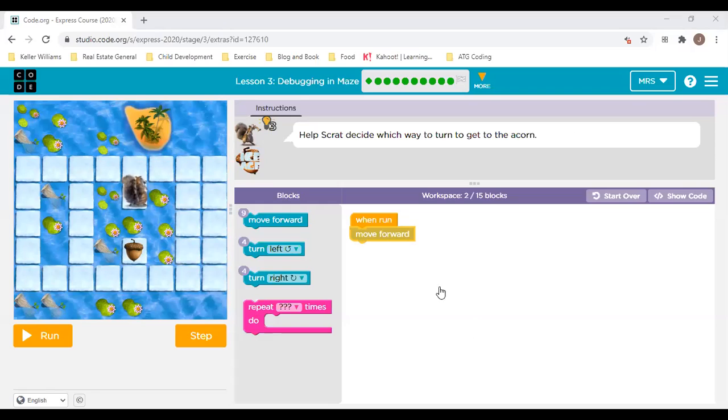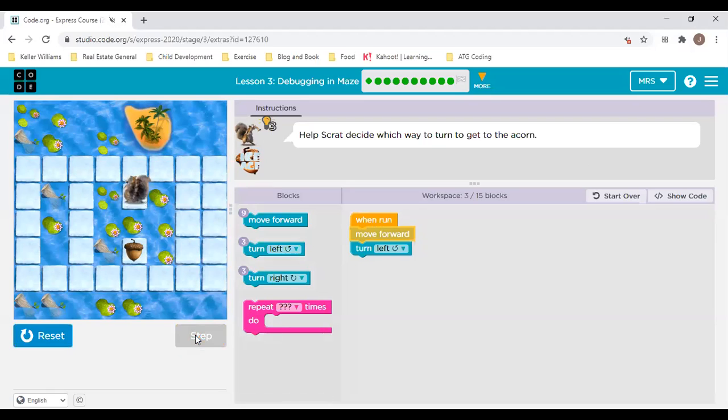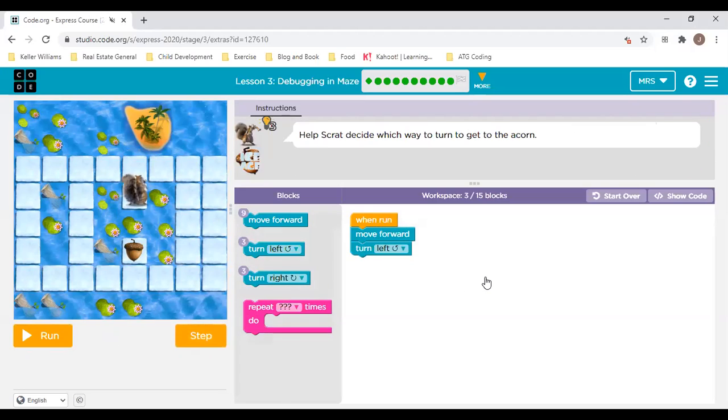Okay. Move forward. Which way did you want to turn? Left. Okay. So let's quickly just do the step here. He's moving forward and then turn left. So you guys see he's facing that way now.